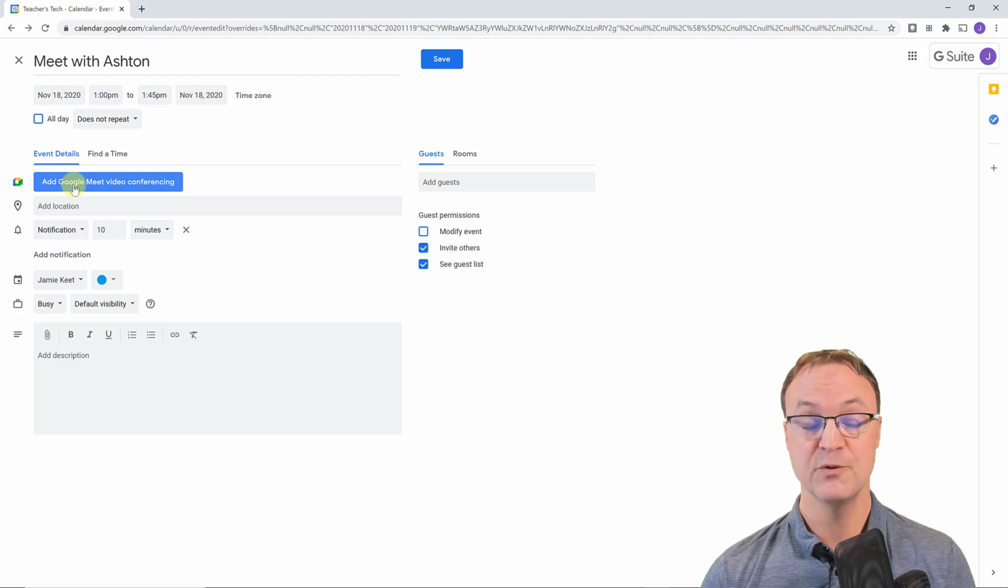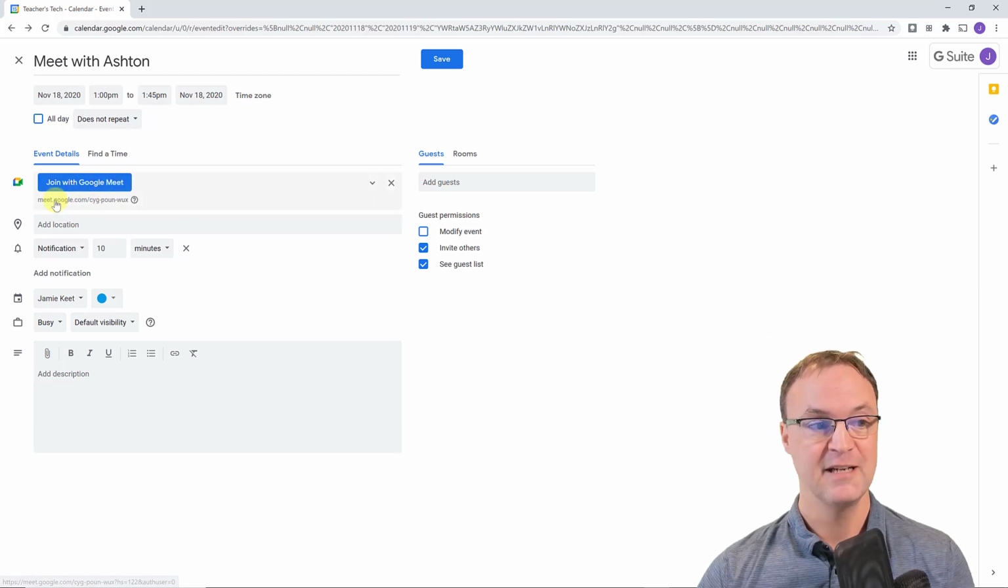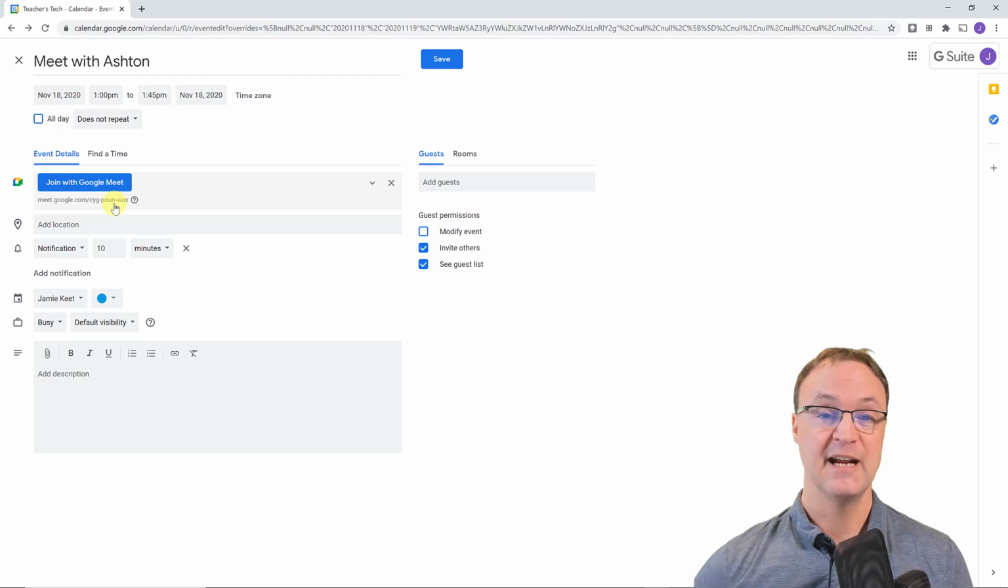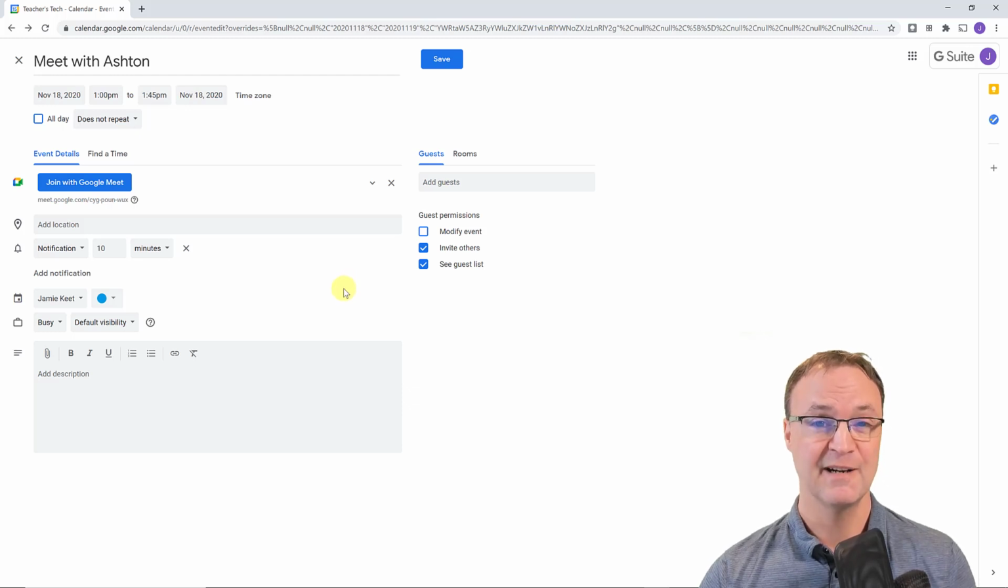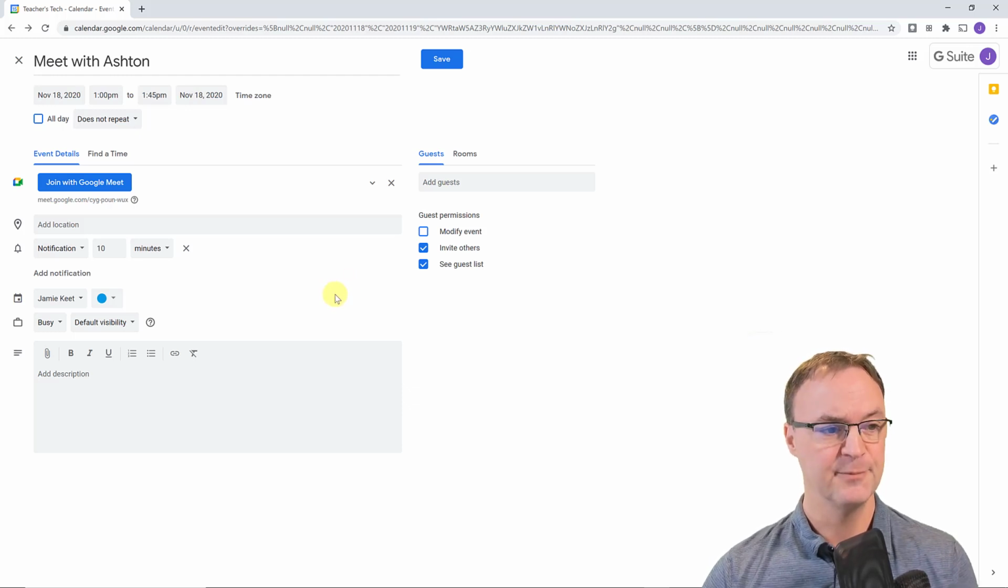So add a Google Meet link if you're meeting. This makes it super simple. This is the way I like to add my Google Meet links, because if I go ahead and add it right away, it gives me the link, and I'm going to invite this to a person, and then they're going to get the link right in their calendar too. And I'll show you that in a little bit.